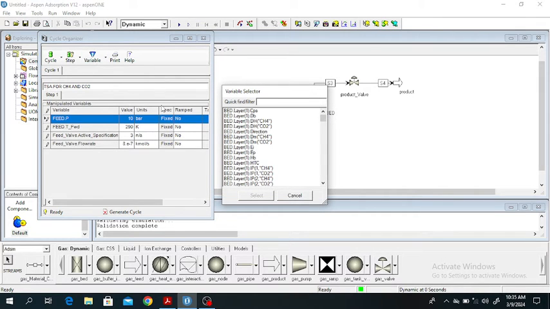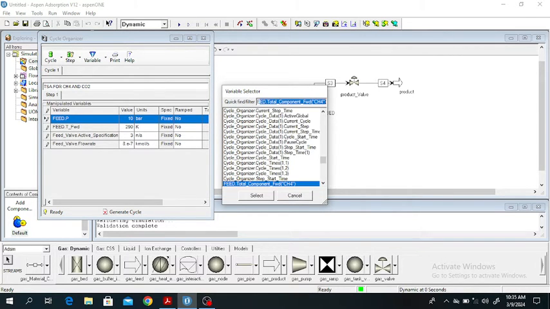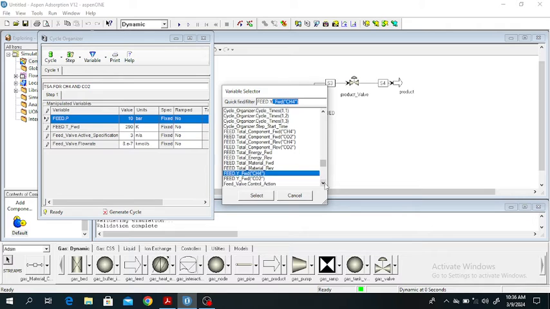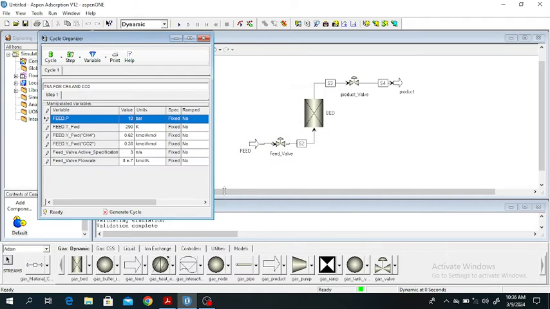Add variable. So feed, this one. Methane and carbon dioxide mole fraction. We'll select these two values. Click. So methane and carbon dioxide are 0.62 and 0.38.